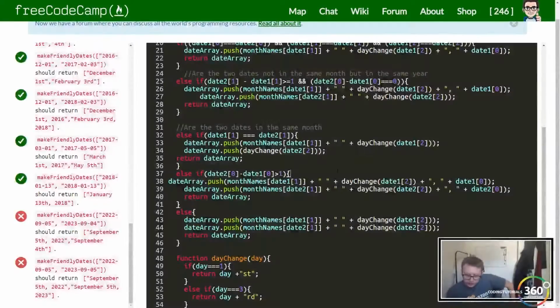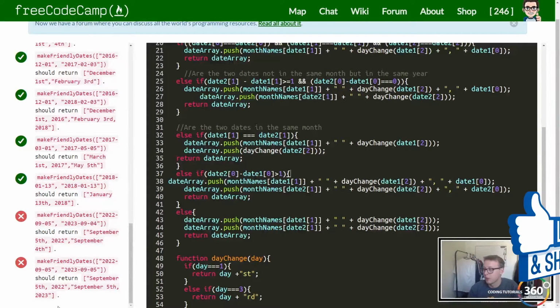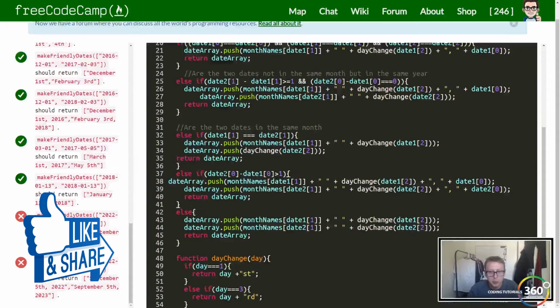Back in freeCodeCamp, in friendly date ranges. So what are we trying to do in these next two cases? Well, one, we're trying to do it when it's a year ahead, or at least a year ahead, and the months are the same. We want to format it like this. So how can we do that?